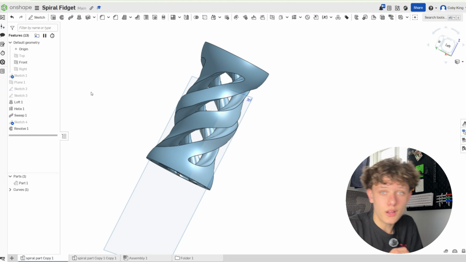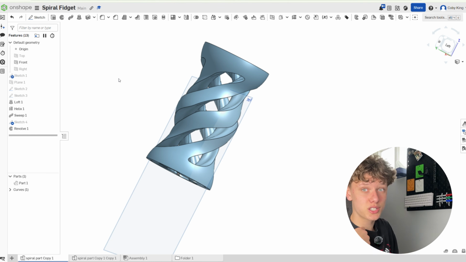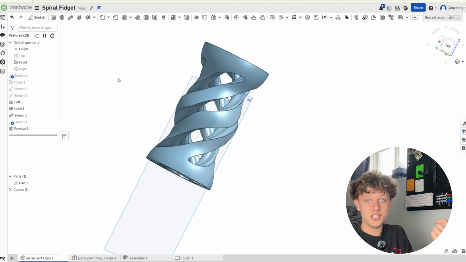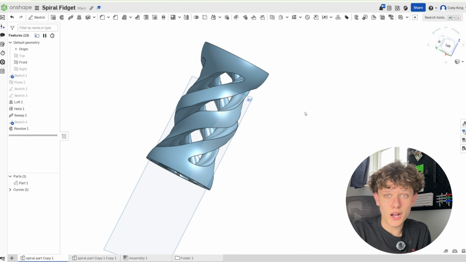Looks good. Okay, so you can use these principles to basically create whatever spiral fidget shape you want. It's honestly really cool how simple it is.